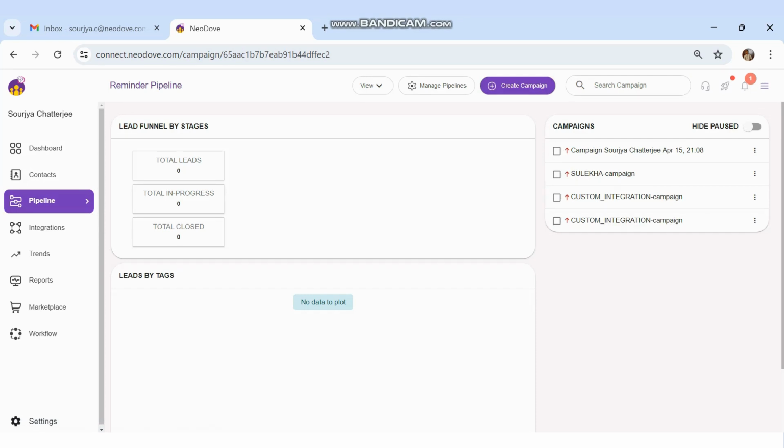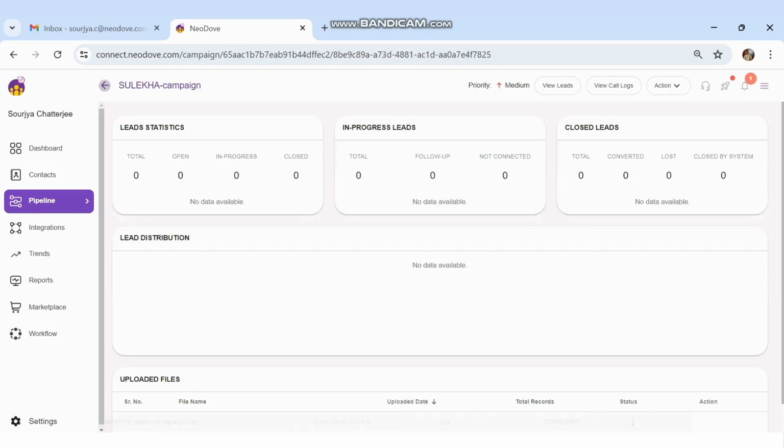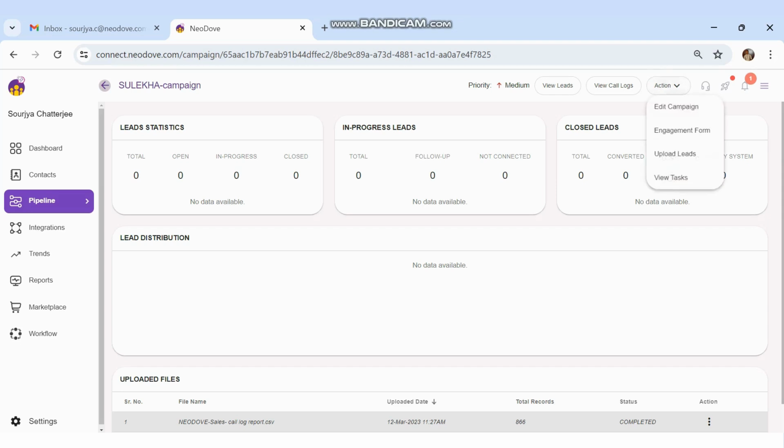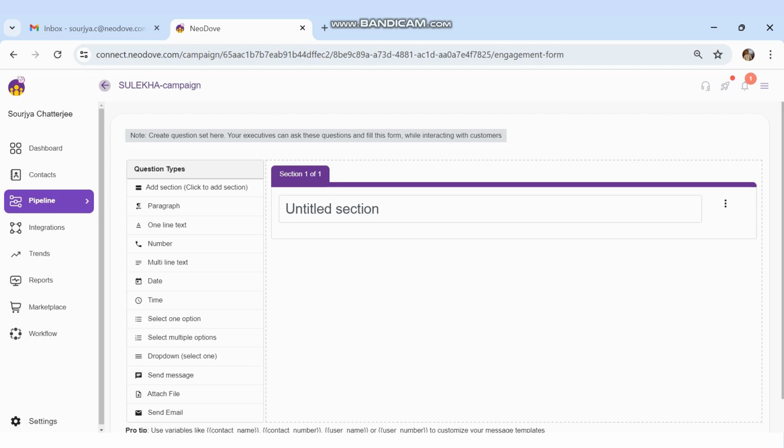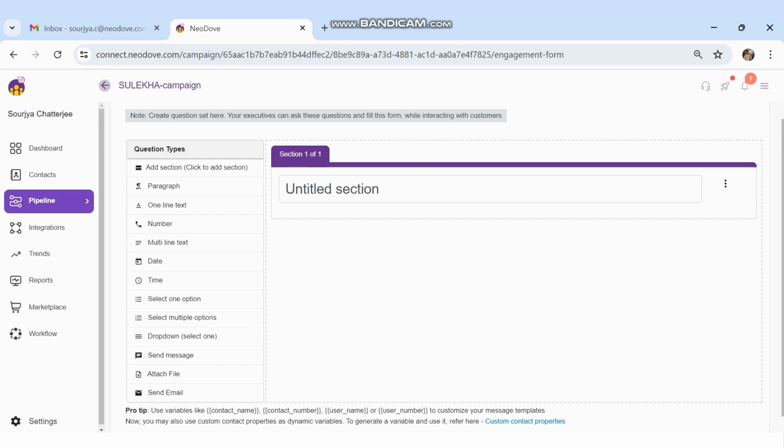Within this reminder pipeline, there are a couple of campaigns on the right hand side, so we can go into any campaign. Let's say it's a Suleka campaign. In this particular campaign, there's an action button. We need to go to the action button, and then there's an engagement form, the second option that we can see. We need to click on this engagement form option, and then this particular screen comes up.